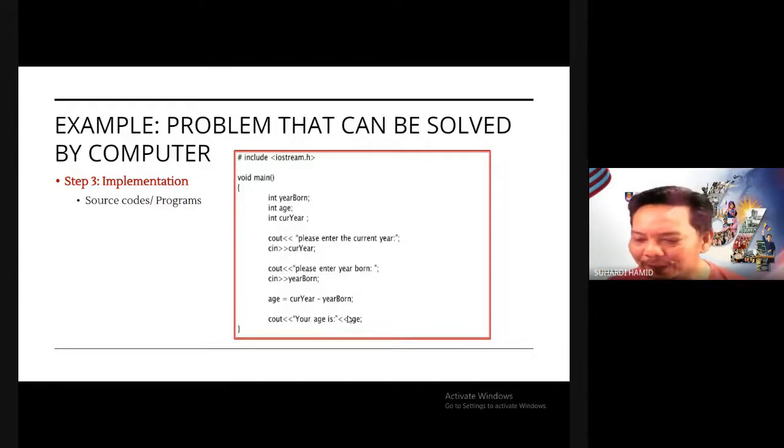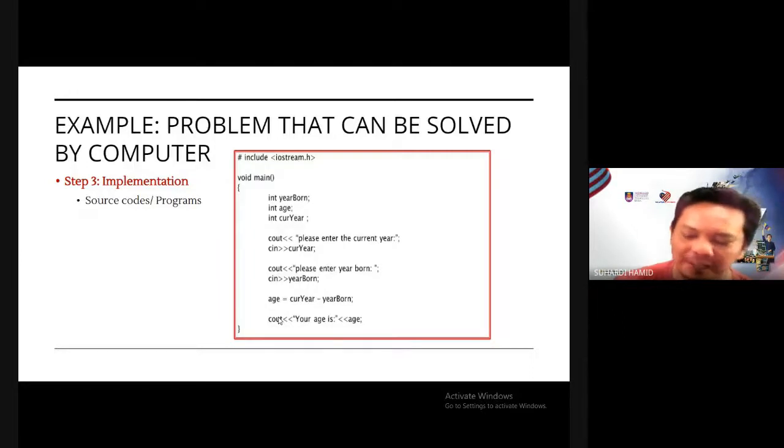Notice here, what is this sign then? This is also called the concatenation. You concatenate the string and the variable into cout to display. Not only do you want your age to be displayed, but you also want the value of the variable to be displayed as well. So you have to put another arrow sign so that they will be displayed together. Any question?